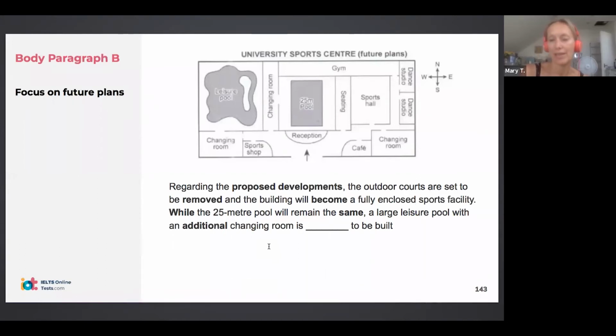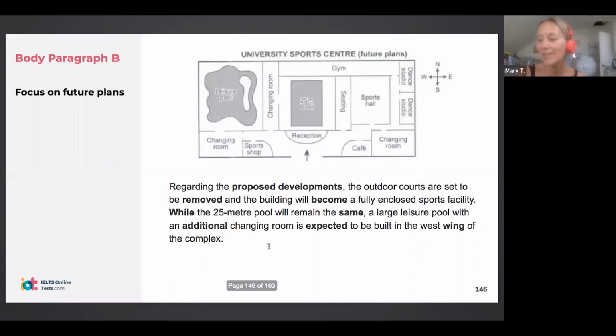Additional, okay, so it's saying another changing room is, yeah, I was going to say it's another future structure there, so it's set as expected to be built. In the west. Okay, which part of the complex? The west what? In the west side. Okay, you could say on the other side of the complex or in the west part. Okay, there's another word that, yeah, almost, somebody almost got it. One, yeah, wing, that's right. In the west wing of the complex.